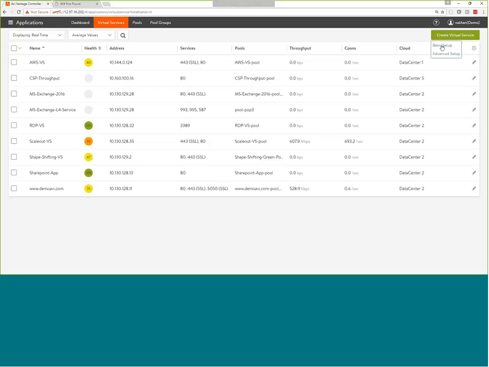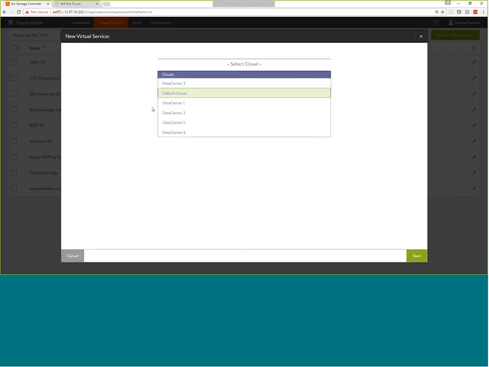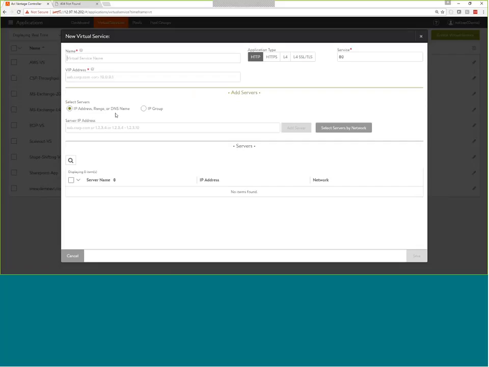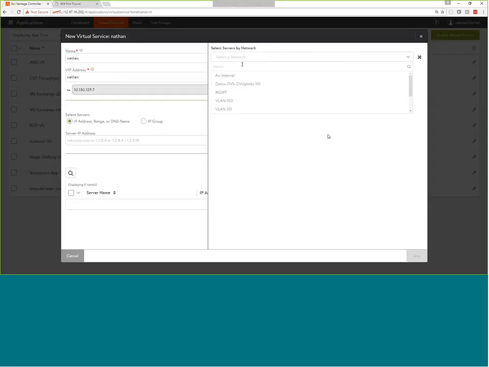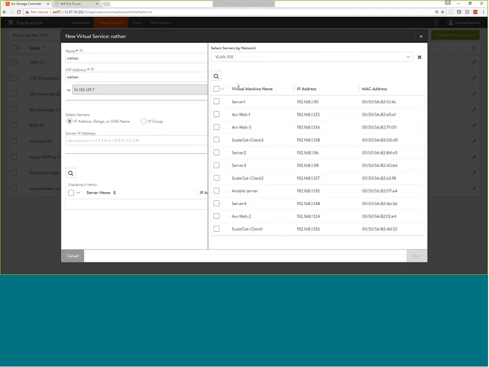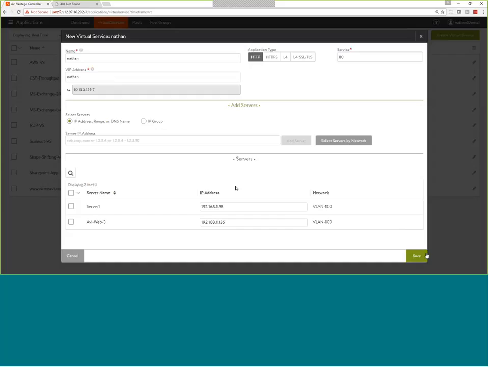For instance, I'll go and I'll create a new application here, just do a basic setup. It's going to ask me, this controller, this environment is currently deployed in multiple data centers. I'll select which data center I want, create a new application. I'm in basic mode right now. Give it an IP address. So right now, by giving it that IP address, it's resolving in DNS to whatever that destination is on the back end. Go and specify a couple of servers here. So I'm going to add a couple of servers and save.